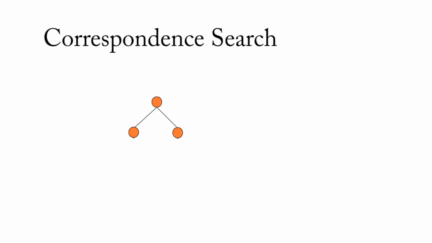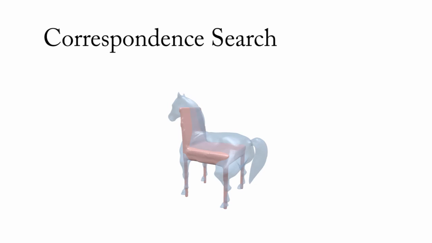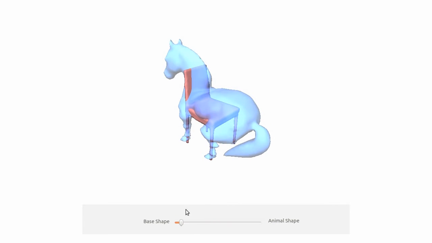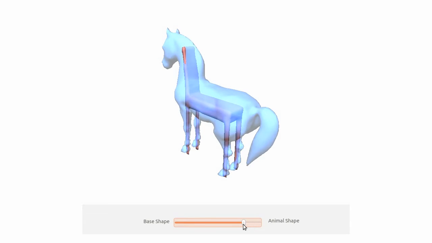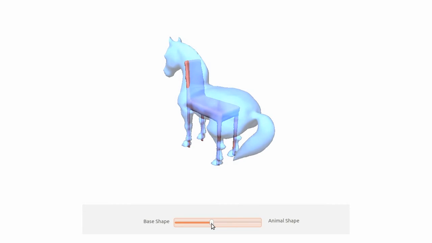A correspondence search gives us an initial configuration for our optimization process. In this step, the base shape is not deformed. We allow the user to control the trade-off between the base and animal shape deformation in our GUI. Here we show a low base shape deformation. Note how the horse is deformed. If the weight is set lower, the chair will be deformed to match the horse instead. The user can find a good trade-off interactively.